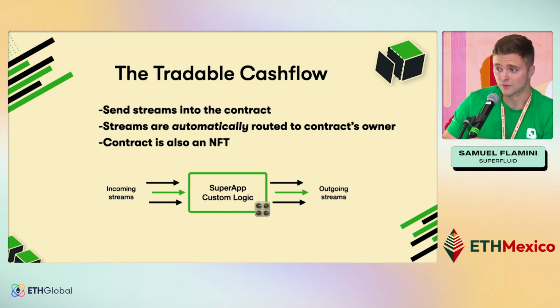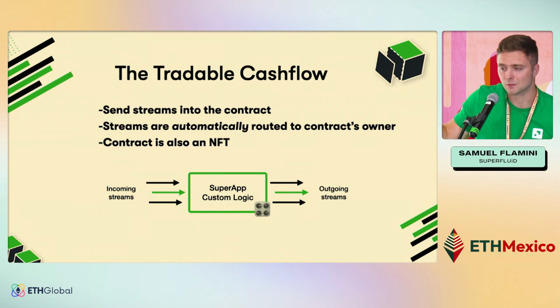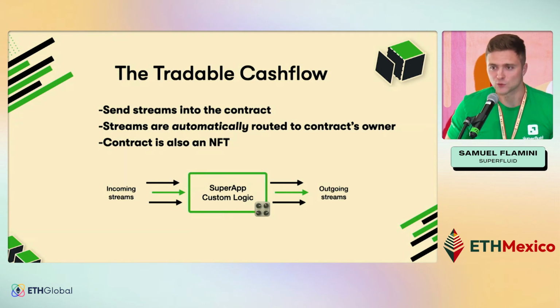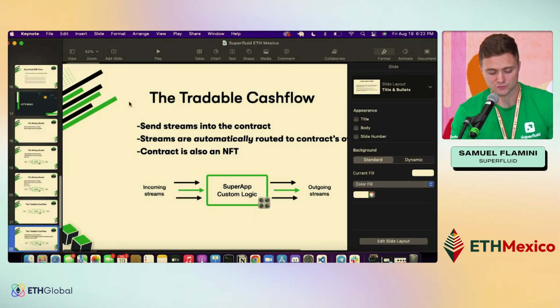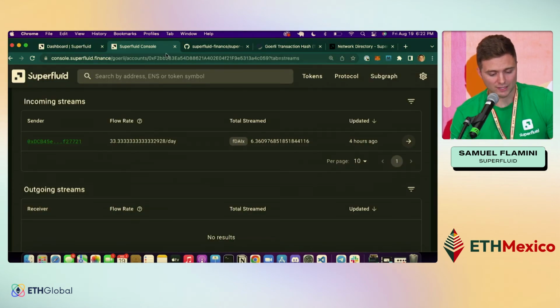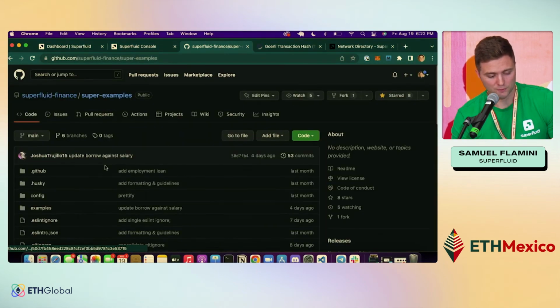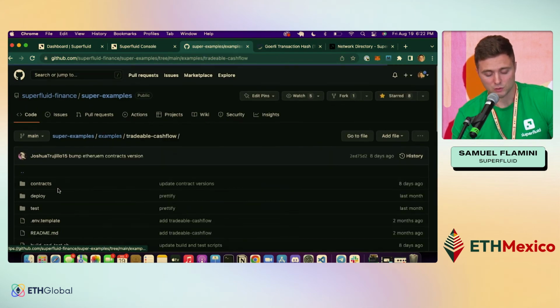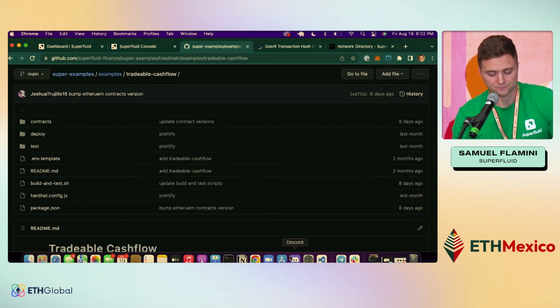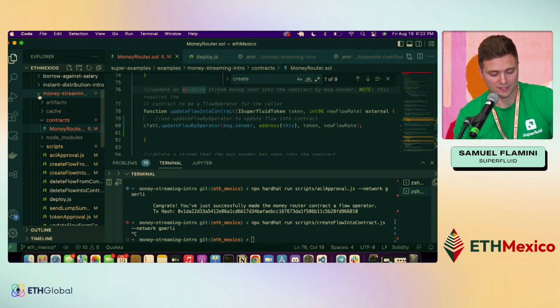So you guys could do really creative things with this where maybe you split a small portion off as a fee to somebody else or add additional crazy features into it as well. But I'll show you how we actually can build this in just a few minutes. So again, back in this super examples folder, if you go to the tradable cash flow example, you can fork this yourself and start playing around. But this one is pretty simple to set up.